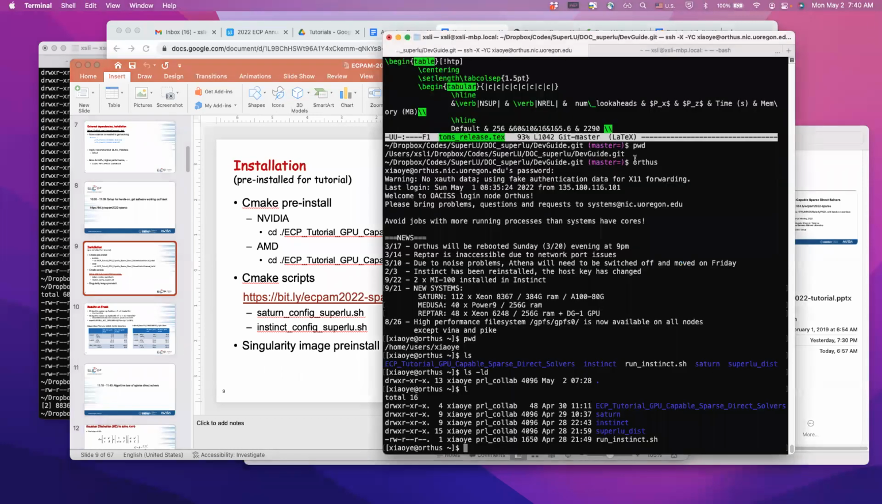Okay, so let's go to this window. Can people see the fonts? Okay, the size? Yes. Okay, that's good.